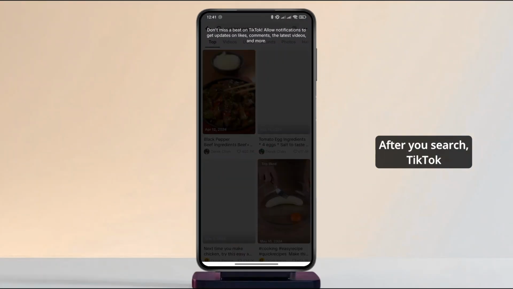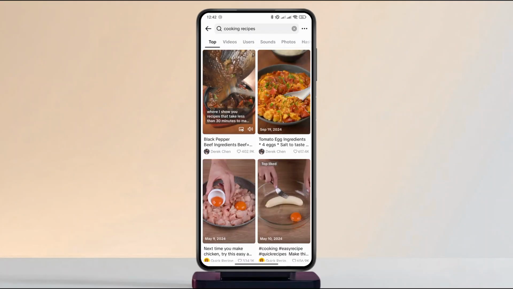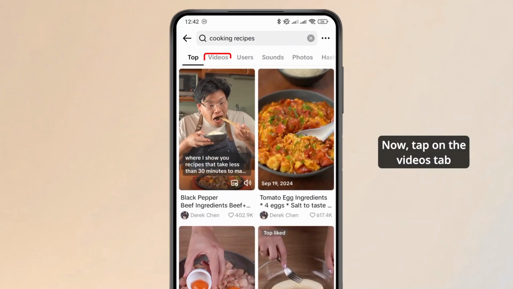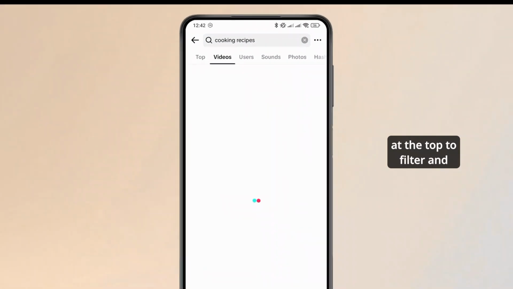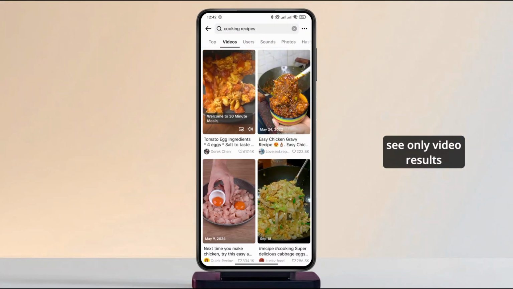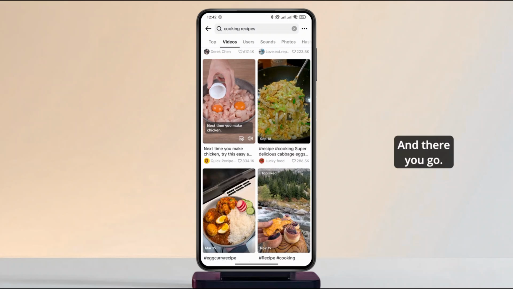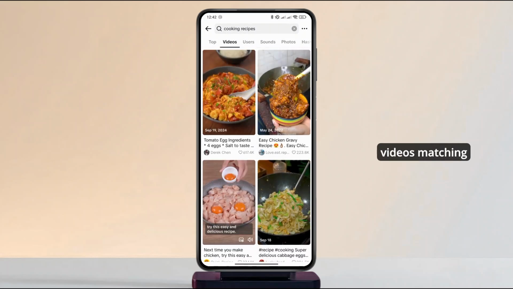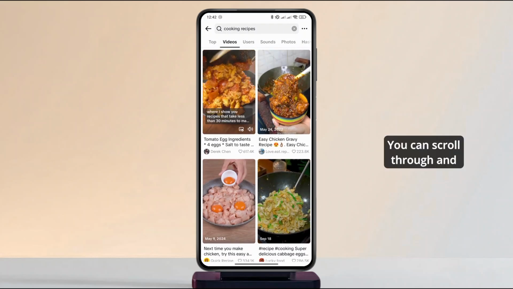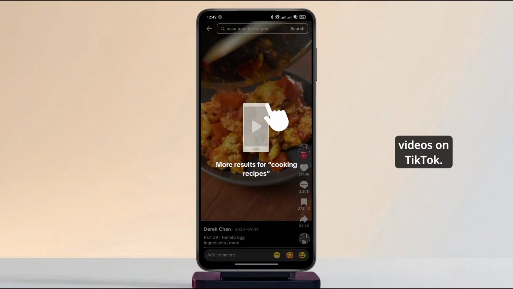After you search, TikTok will show you the top results. Now, tap on the Videos tab at the top to filter and see only video results related to your search. And there you go. You'll now see all the videos matching your search query. You can scroll through and watch any video you like. That's how you easily search for videos on TikTok.